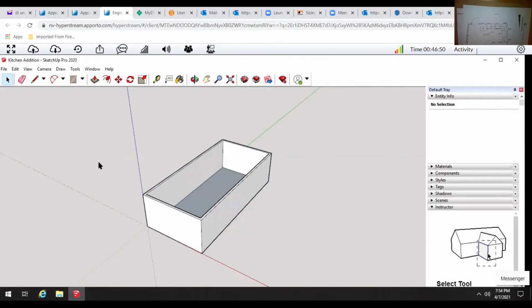And that's the last thing that we're going to do for this evening for you guys. On Monday, we are going to start to add the actual casework, starting with the base cabinets from the 3D warehouse. So I have some homework for you guys. We're going to add the casework, starting with the base cabinets, to your kitchen addition using the warehouse.